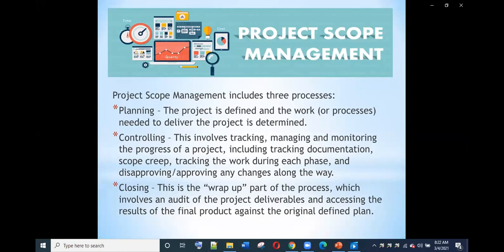So after we plan and make sure that the project we're doing is okay, we need to control. Controlling involves tracking, managing, and monitoring the progress of the project, including tracking documentation, scope creep, tracking the work during each phase, and disapproving or approving any changes along the way. As you can see, controlling is the most critical process because in this phase you will face changes, and change is inevitable. So to make your project work, you need to do tracking, managing, monitoring, and so on and so forth.